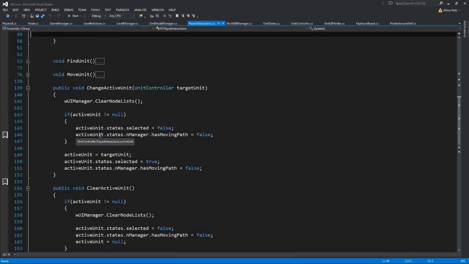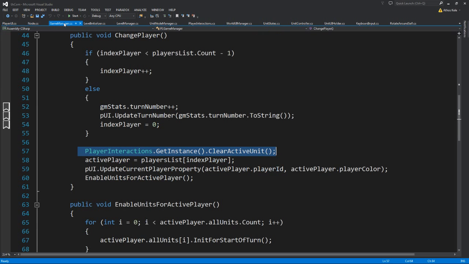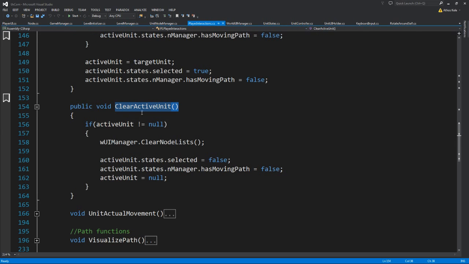And what it actually does is go into all the units we have, but I think it only goes to one actually. Yeah, it goes to the active unit and it resets its variables. As you see, if you have an active unit, then it will call the World UI Manager to clear the node list, so every node we have on the level has its basic material. Okay, and then it selects it and resets the variable, so next time we click it, it's going to work as expected.